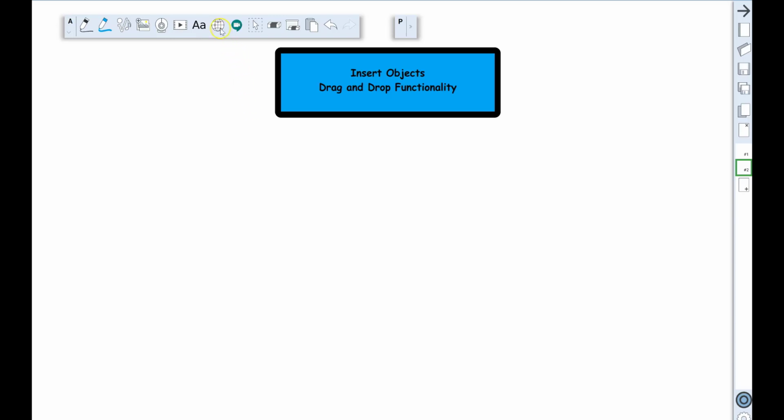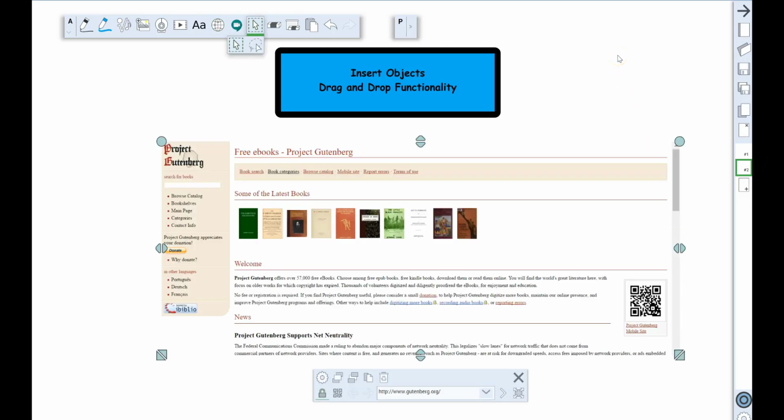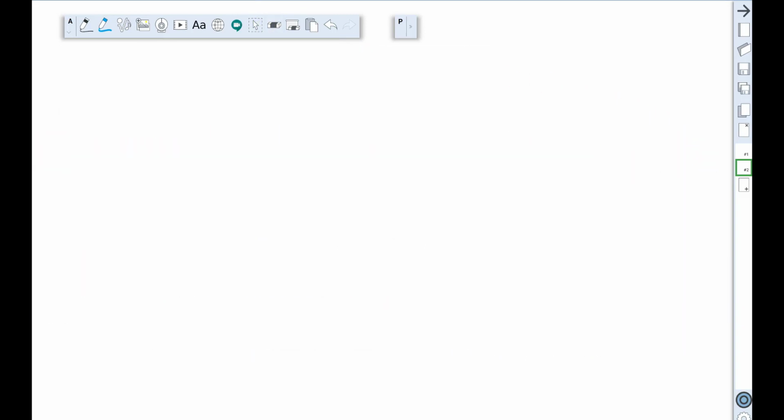Let's interact with objects in XPress. Some of the most used features enable embedding objects into the whiteboard. This lesson will focus on how to insert using drag and drop. The first thing is understanding the drag and drop process.